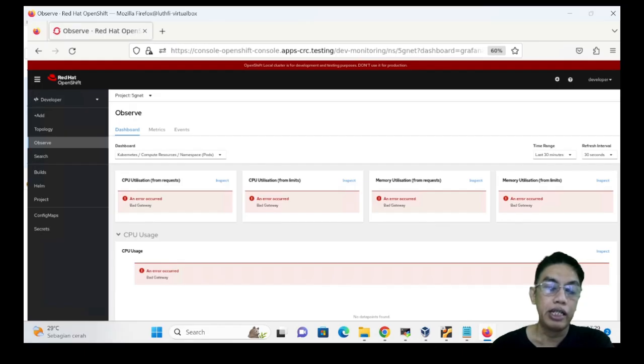The other feature is observe. Here we can monitor the cluster. We can monitor the CPU utilization, the memory utilization, also the CPU usage. But we have to activate the cluster monitoring, and it will consume more memory, or random access memory, that we allocate for these CodeReady Containers. So in this case, I have disabled the cluster monitoring, so we cannot see any utilization here.